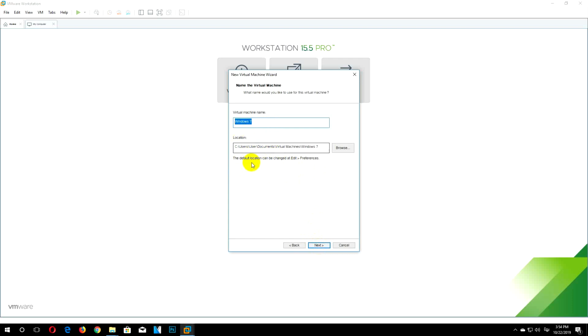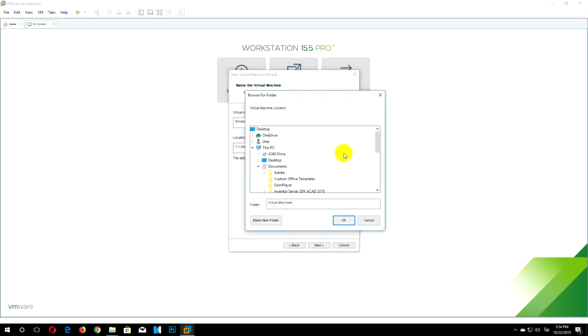I write the name to remember, and I also install it at a location beside drive C, because my drive C is full right now. I decide to install on drive D. Okay, now I write the word virtual drive, so it is easy for me to store this. When we install VMware, it will create the file on the drive.